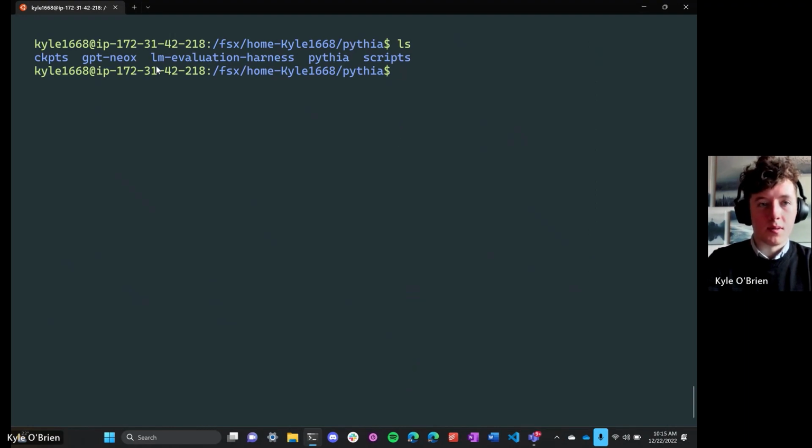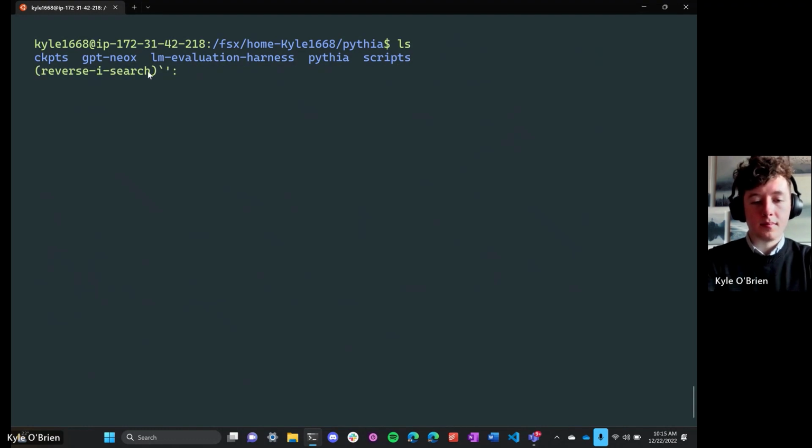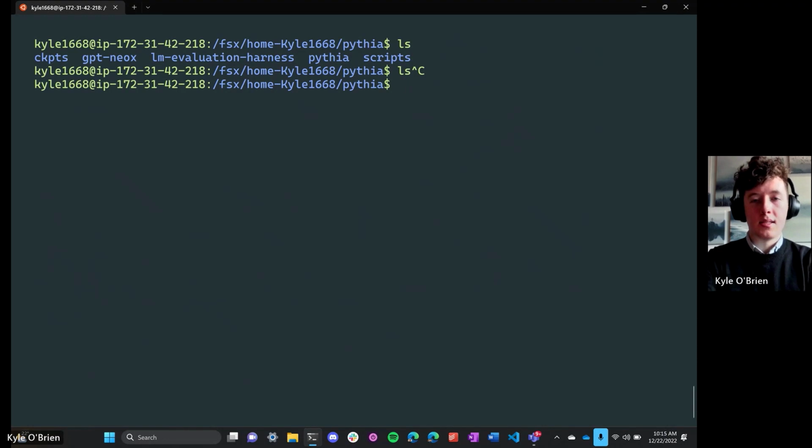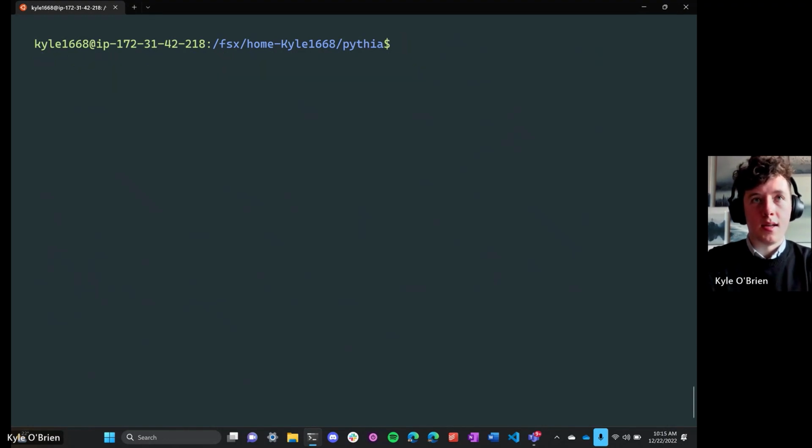some tooling scripts I have, and then most importantly, the checkpoints. So let's say that we're interested in evaluating the 125 million parameter deduped model, which is one of the Pythia models we have. For each Pythia model, we have a deduped and a regular model. Deduped in that the training examples have been deduplicated.